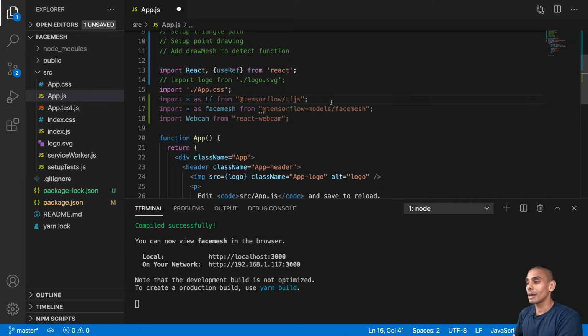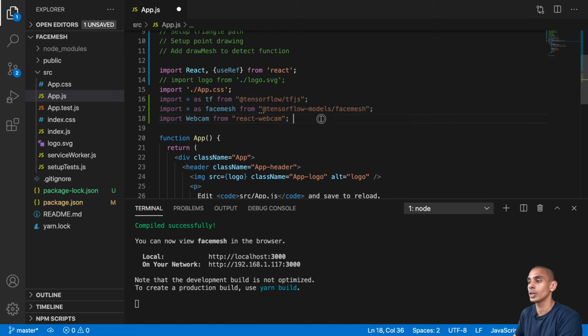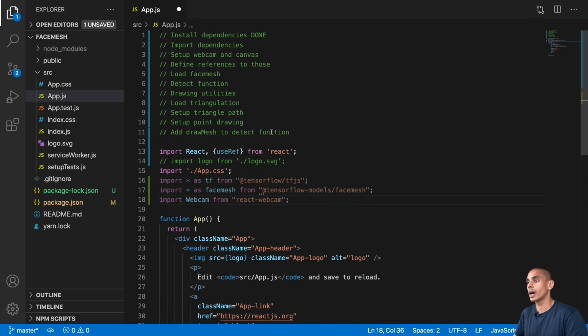And then we've also imported TensorFlow.js. So you can see we've written import * as tf from TensorFlow.js. We've also imported facemesh. So import * as facemesh from tensorflow-models/facemesh. And then we've imported our React webcam. So we can minimize this now. And then what we're going to do is mark that step as done.